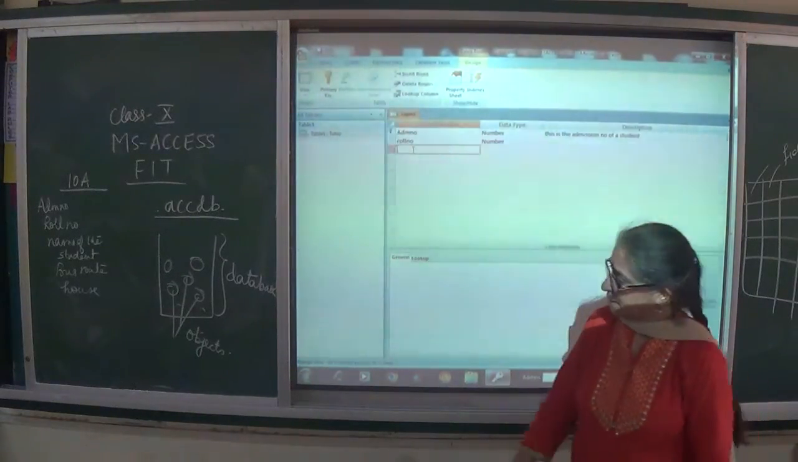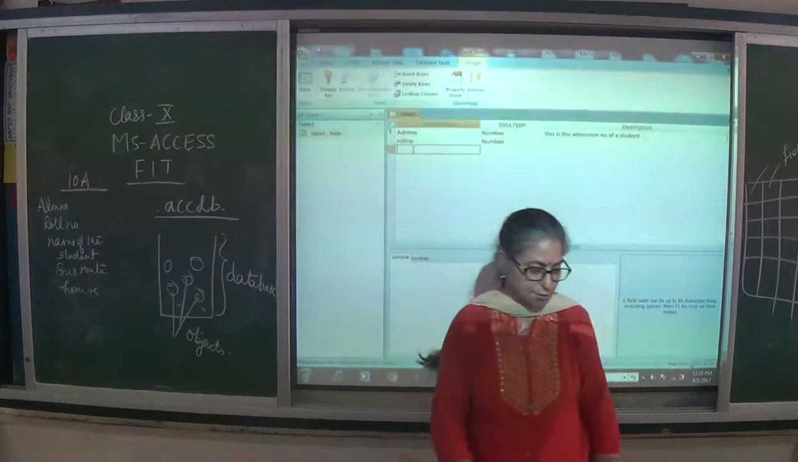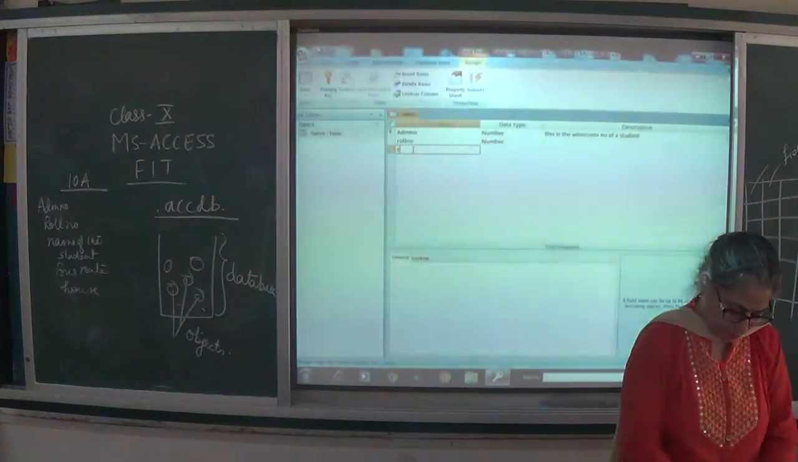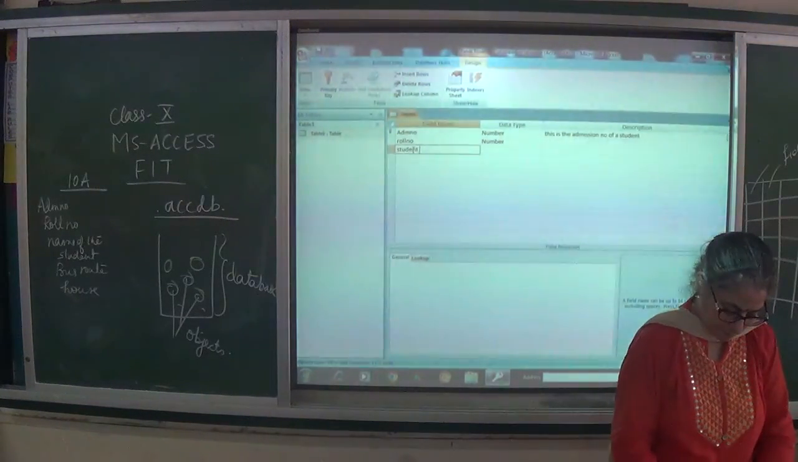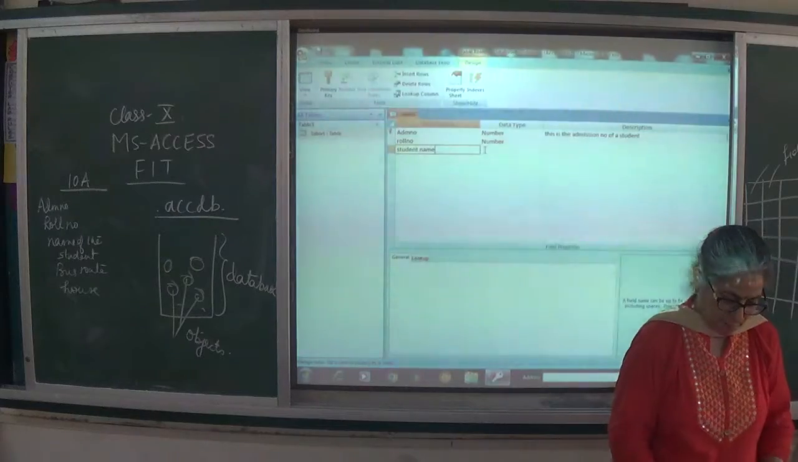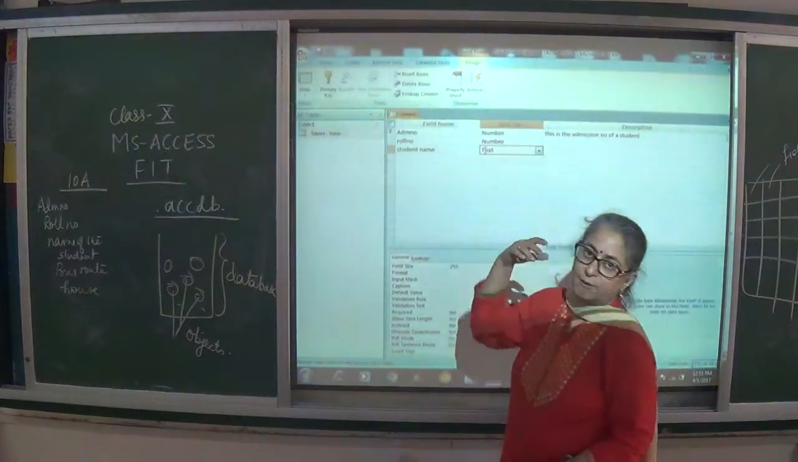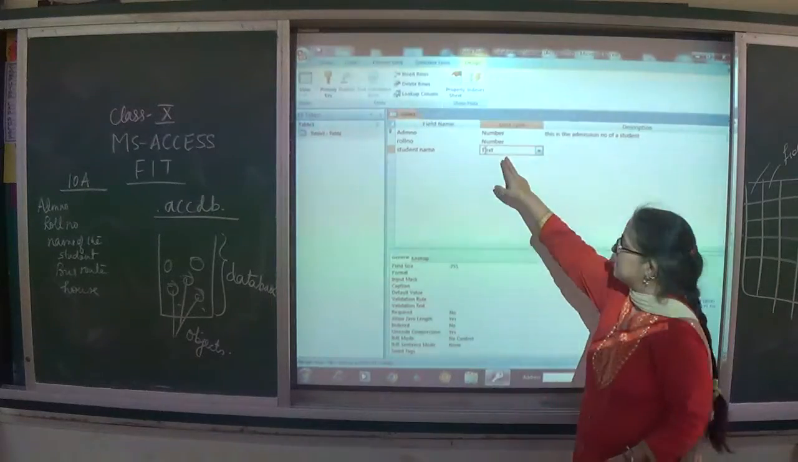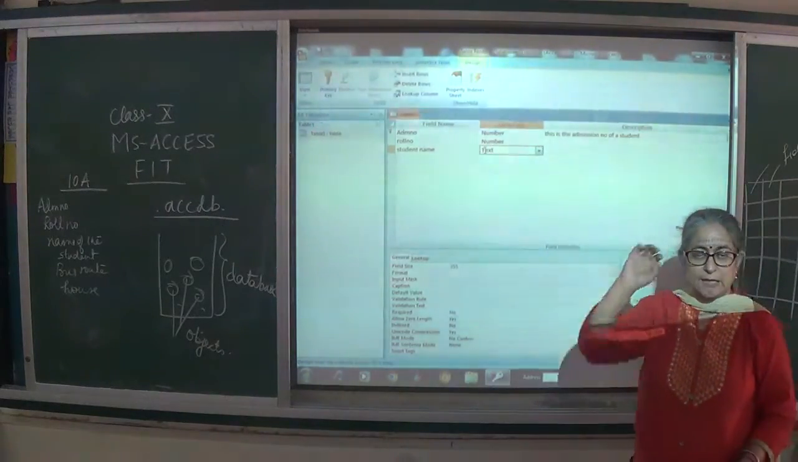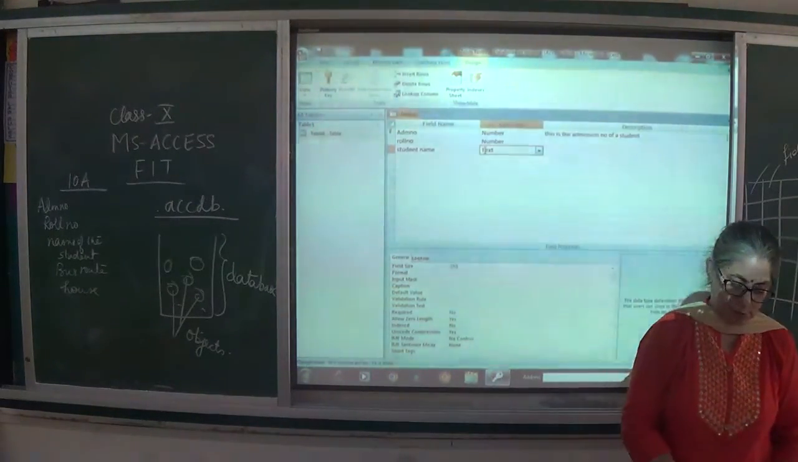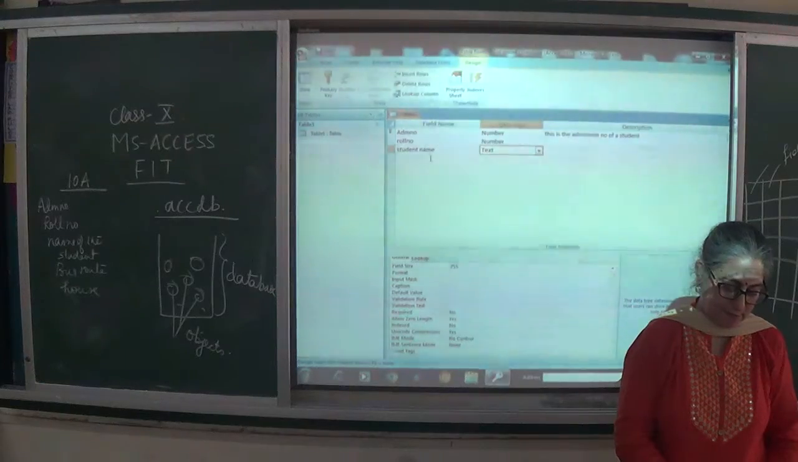Then the another field is name of the student. So we will write student name. Now student name, all of you are aware that this is just textual. So text is the default and the correct data type. So text, let it be text only.